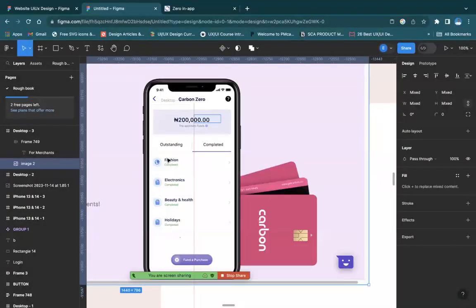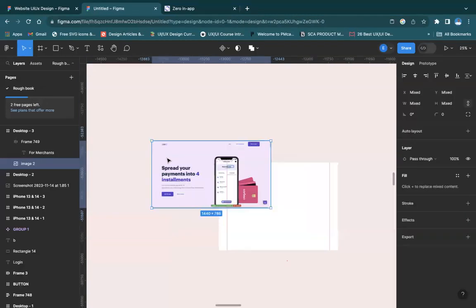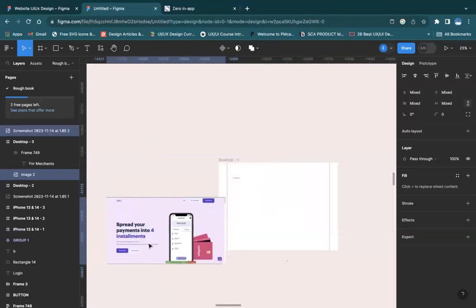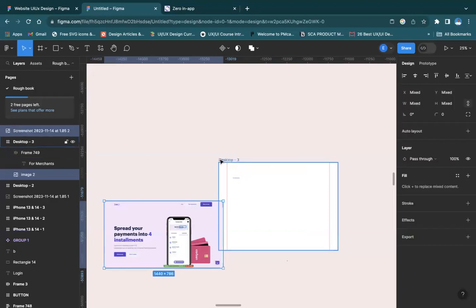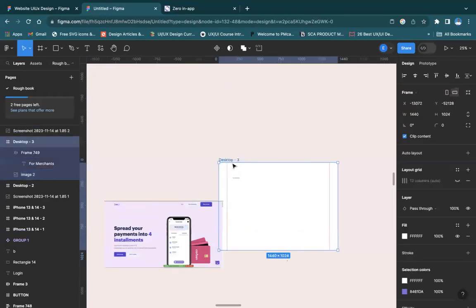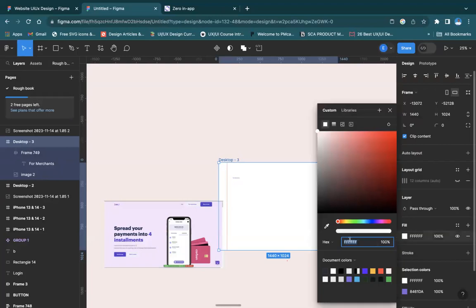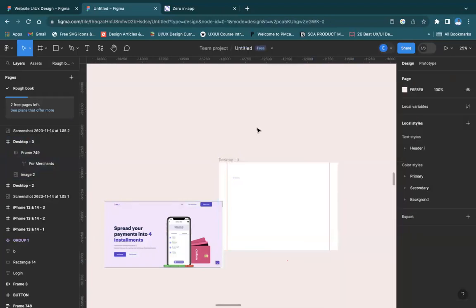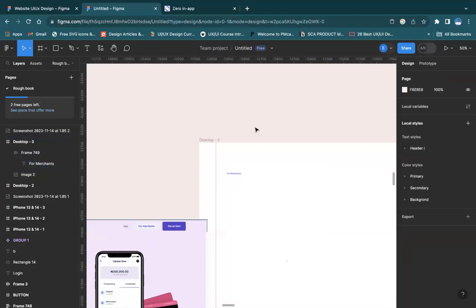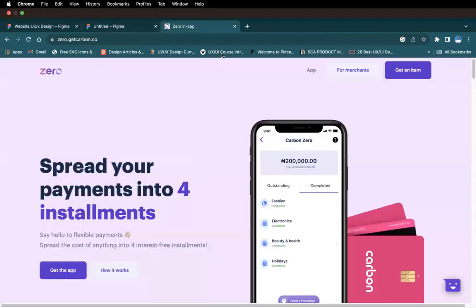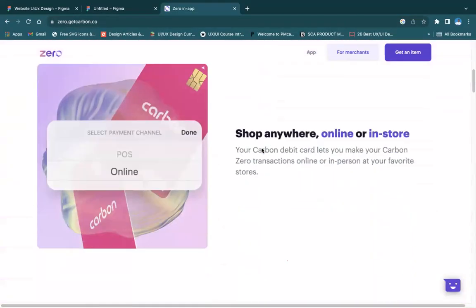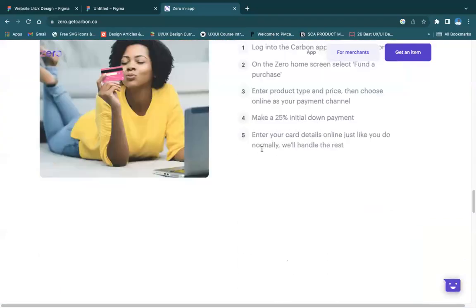Okay, so this is it. For this now, I'll click on the whole frame and I'll put this. Okay, so before then, you know that these sections are all long. You can see that they are not the same color.